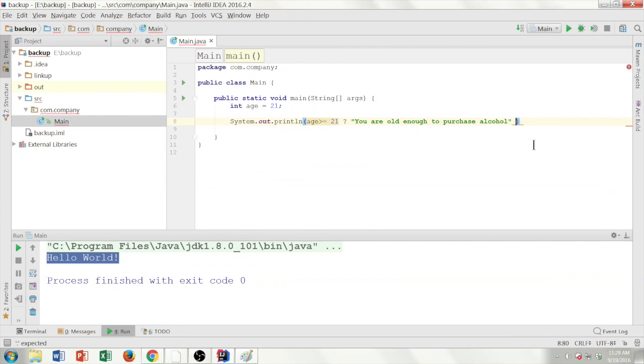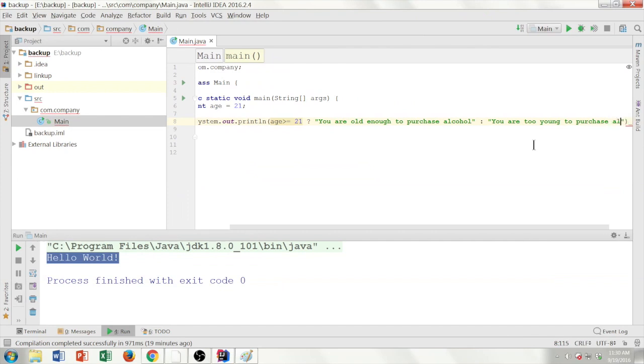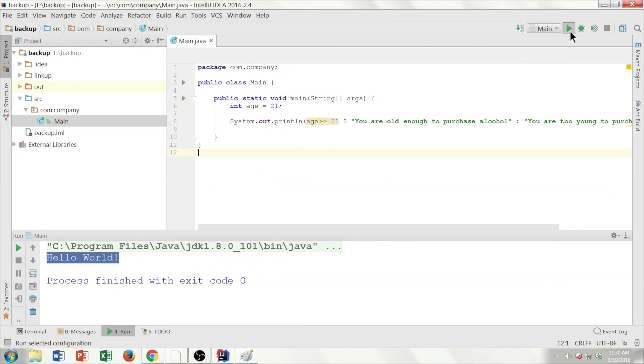And in our second case, denoted with the colon here, I'm going to type, quote, you are too young to purchase alcohol. Okay? And don't forget to put your semicolon at the end there. And this should be ready to run. So let's go ahead and click run, and I'll show you what's happening.